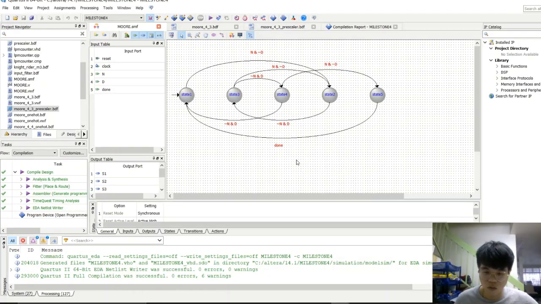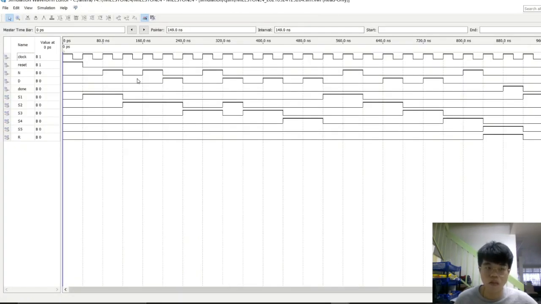Now, we chose the Moore approach to be implemented using the state machine editor in Quartus. So, this is the state diagram of using the Moore approach. Then, this is the simulation waveform. Okay, so when the correct sequence was detected, which is the NDDN, a complete cycle will be run. And when done was detected, the finite state machine will reset to the initial state.